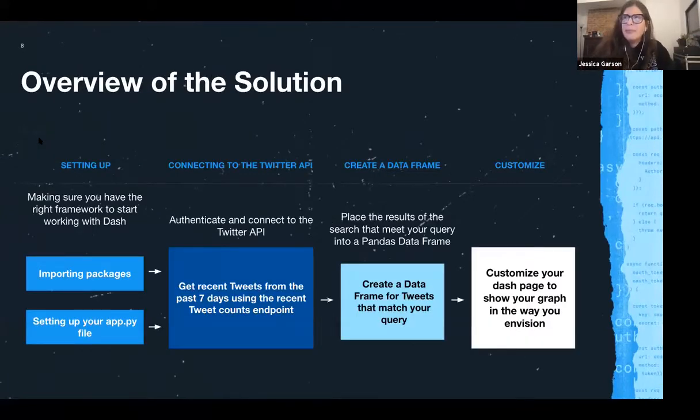So let's talk a little bit about an overview of the solution. The first thing you're going to want to do is make sure that you have the right framework to start working with Dash. So you're going to want to import all your Python packages. I'm going to show y'all how to do this in a minute. Then we're going to set up our app.py file. Then we're going to create some functions to authenticate and connect to the Twitter API. I'll be talking a little bit about how to get access to the Twitter API in a couple of slides.